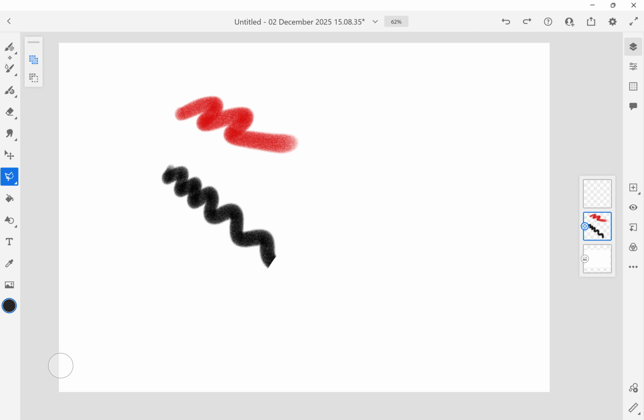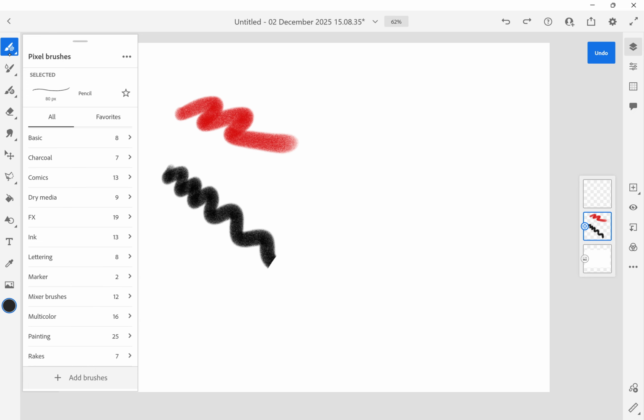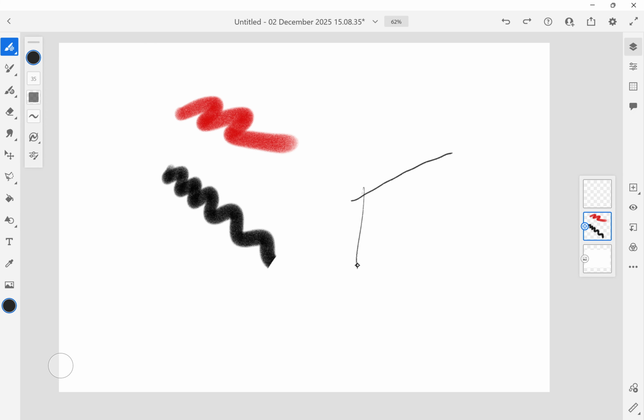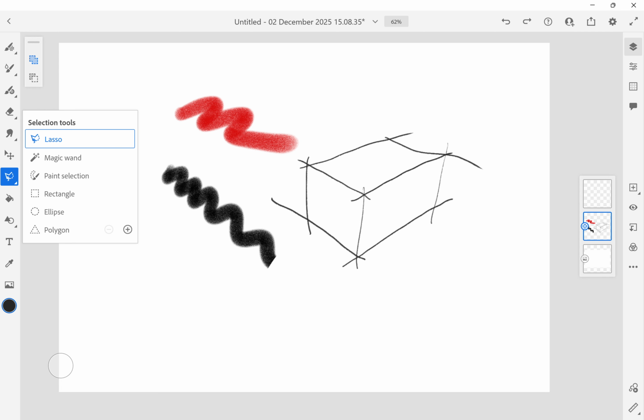We have got different selections. So what I'm going to quickly do is draw a box, but I'm going to choose one of my favorites. Let's go with this little smoothie here. Let's draw just a really quick, simple, excuse the quality of this box, just to show what we can do with our selection tools.